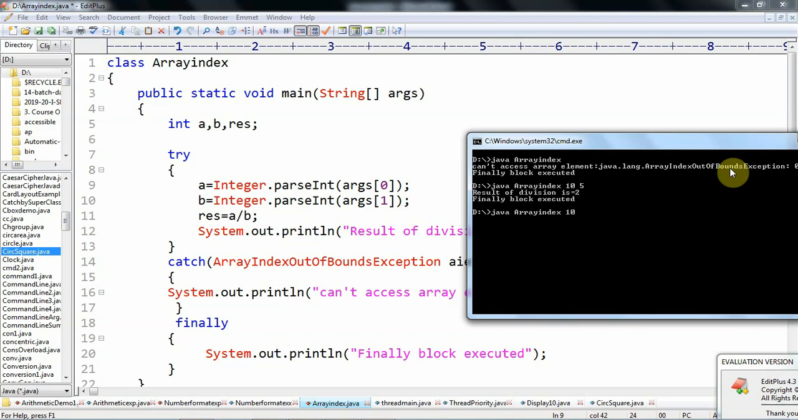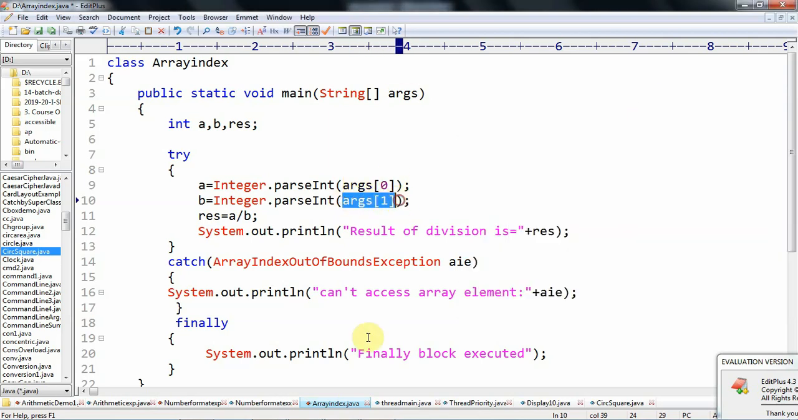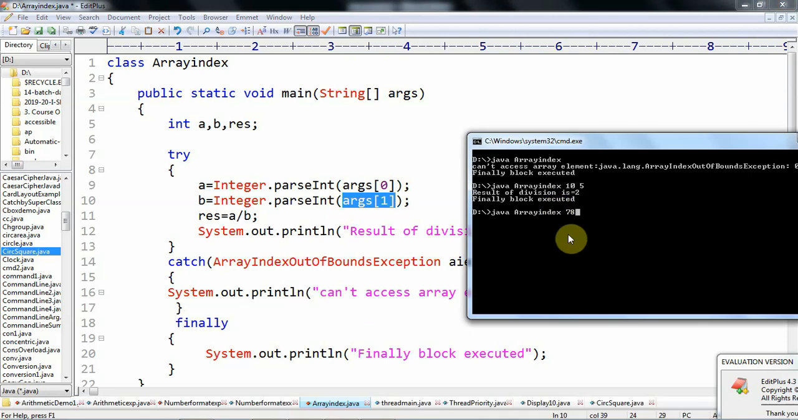We are going to see another example. Suppose for the first location we supply the value 78, that means 78 is taken into args of 0, but we try to access the value present in args of 1. No value is present in args of 1, so that raises the exception called ArrayIndexOutOfBoundsException. So in this execution 78 is taken into args of 0, but we try to access args of 1, and no value is present in args of 1, so that's why the ArrayIndexOutOfBoundsException is raised.